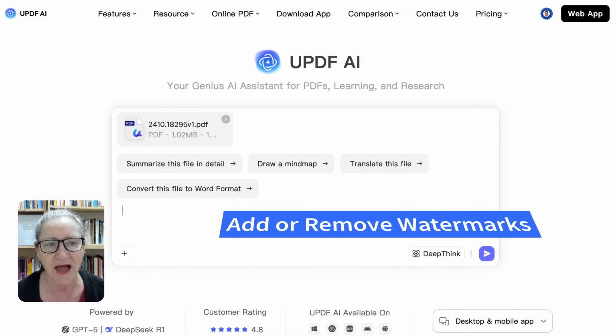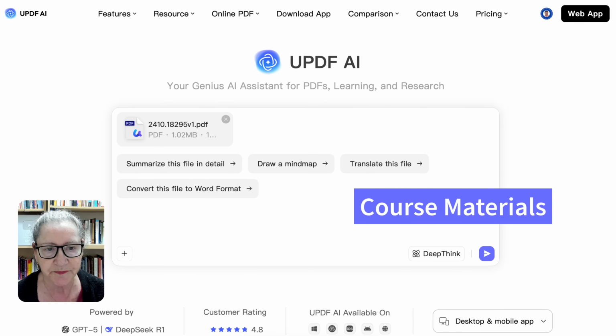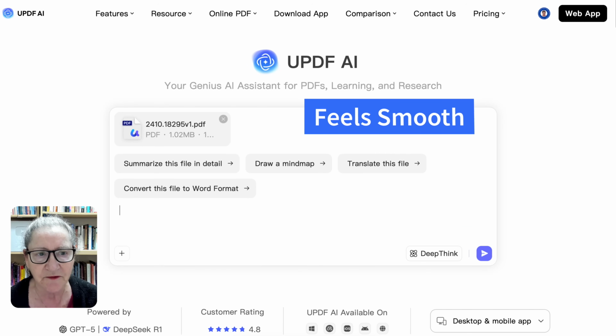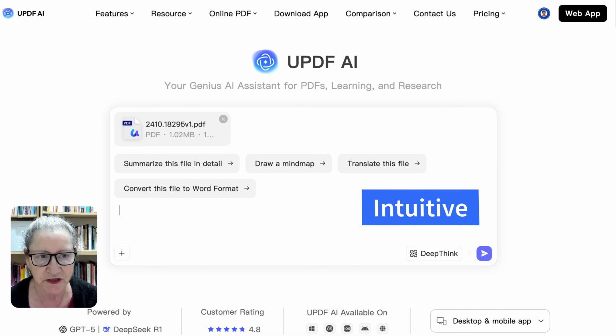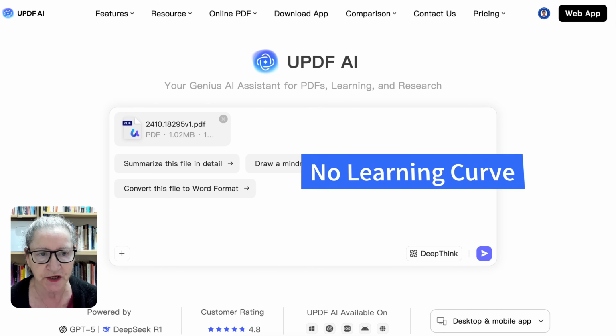I can also add or remove watermarks easily, which is extremely useful when preparing course materials, handouts, or professional documents. Everything feels smooth and intuitive. No complicated menus, no learning curve.